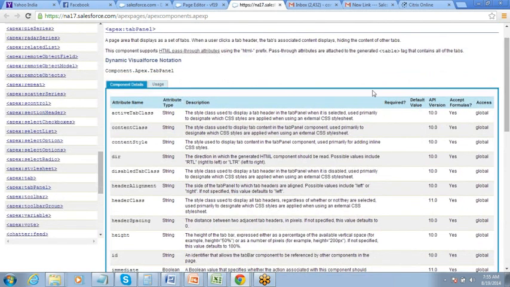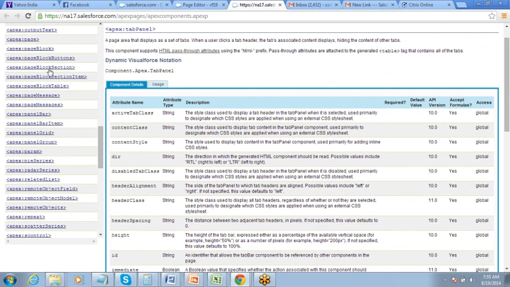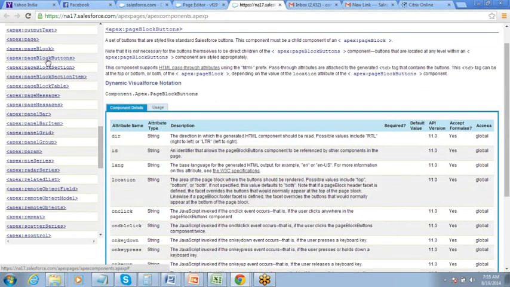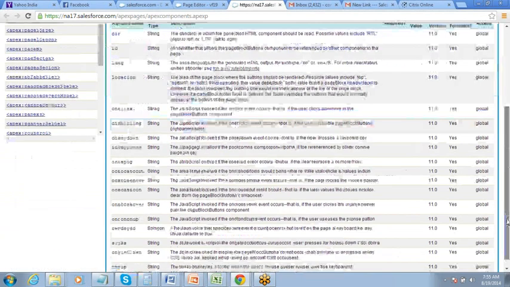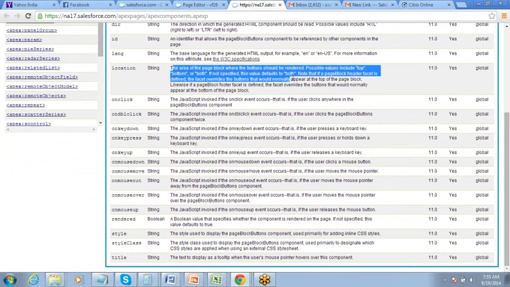For the buttons we put, it's page block buttons. We did page block buttons. Remember to replicate the button at the top and at the bottom. So page block button, in case you just want to define the location of that, some attribute is here. Yeah, location attribute is here. The area of the page where the button should be rendered.